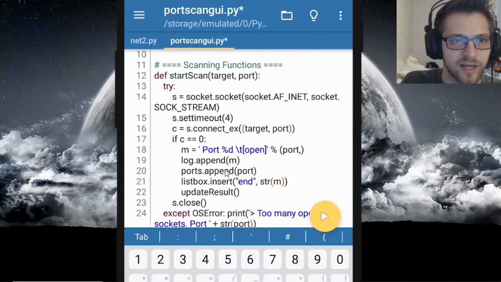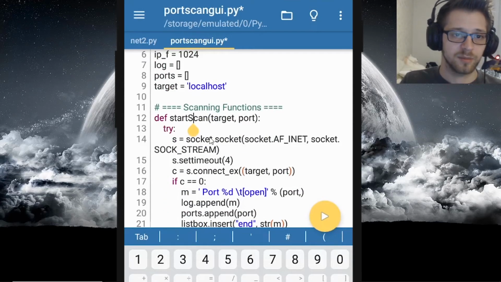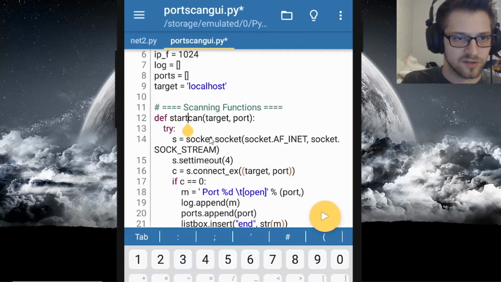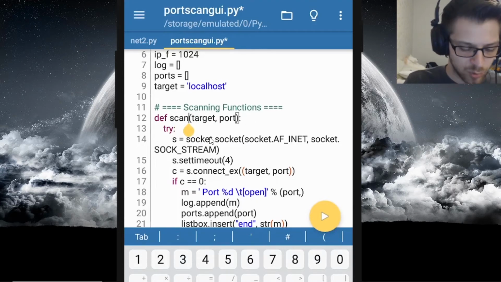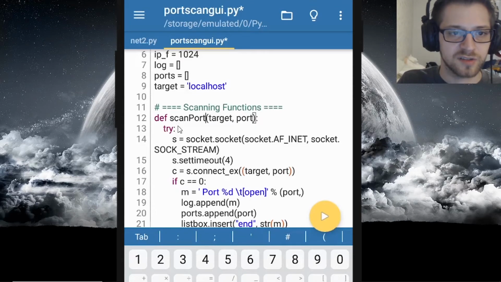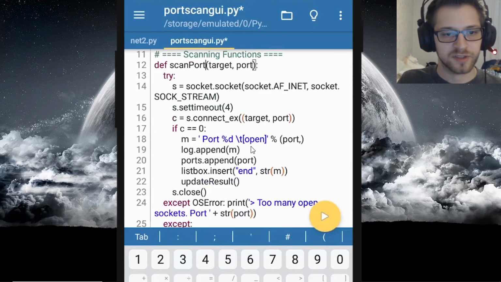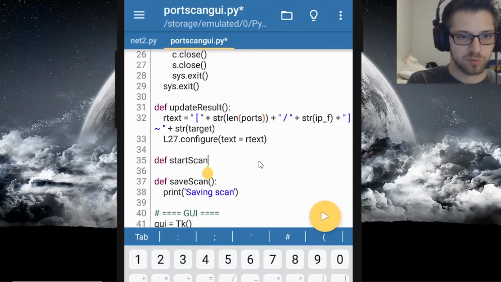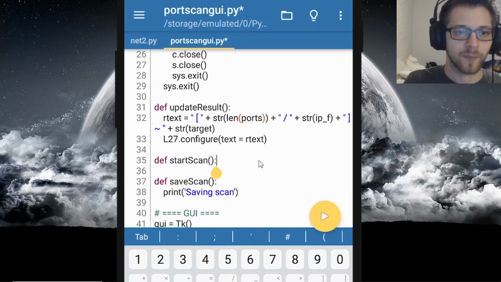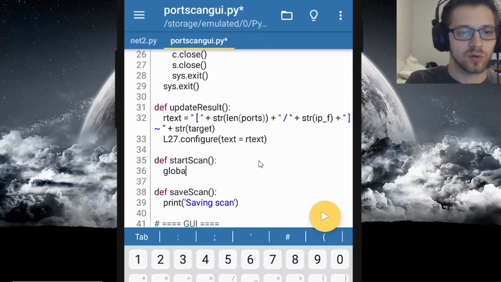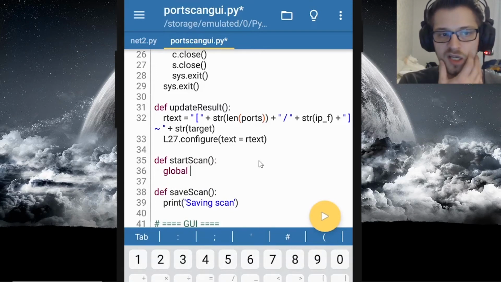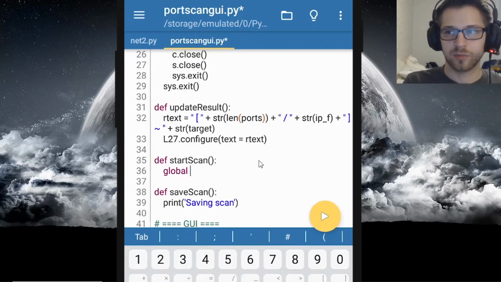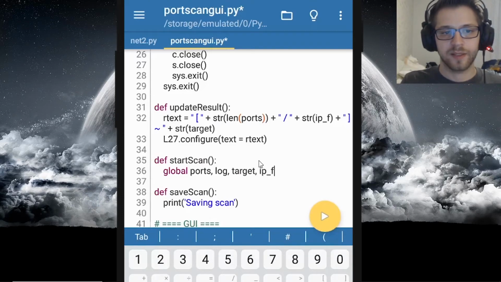Wait, is that the same name we have here? It is the same name. No. So let's change this to scan port. That makes more sense. So this is gonna scan a specific port, and then we have the start scan, which will actually determine which ports we have to scan through and stuff like that. So right off the bat, let's do a global to allow us to use and change the outer variables. So let's do ports, log, target, and the IP.